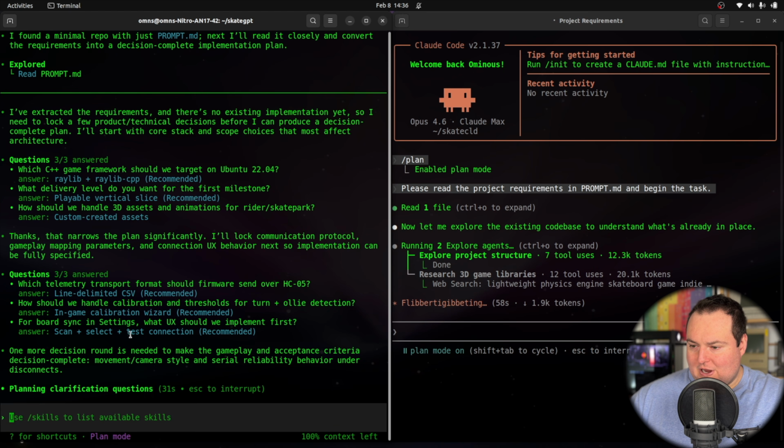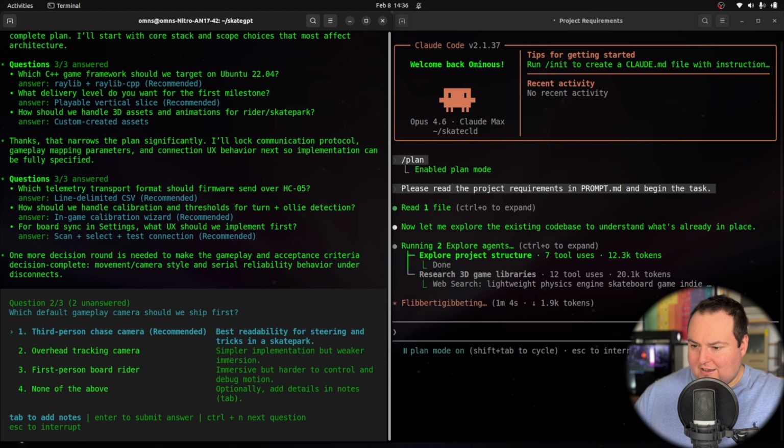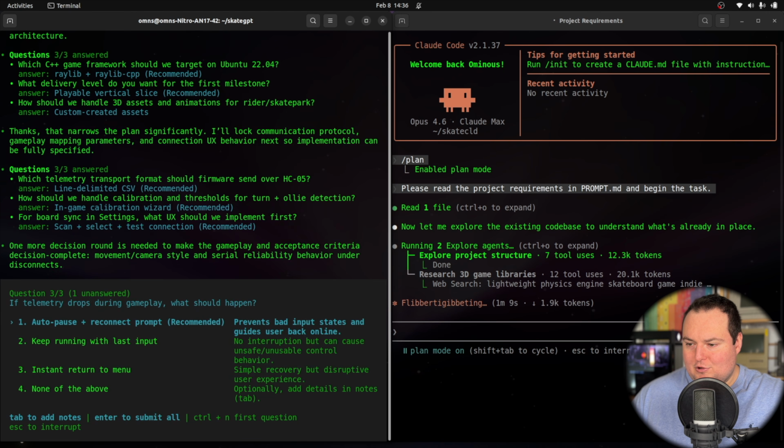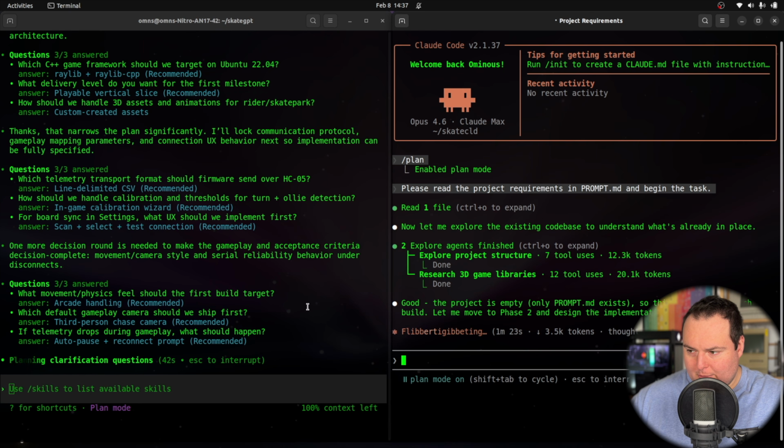One more decision round is needed to make the gameplay acceptance criteria. What movement physics should the first build target? Yes, arcade, third-person camera. If telemetry drops during gameplay, what should happen? Yeah, that's fine. Okay, those were some thoughtful follow-up questions, I will say.